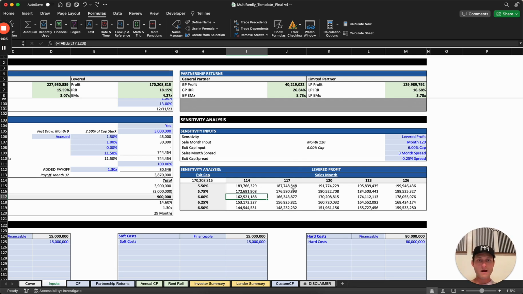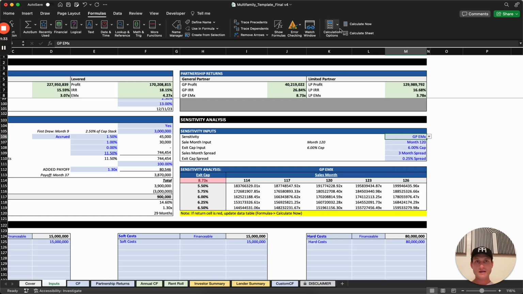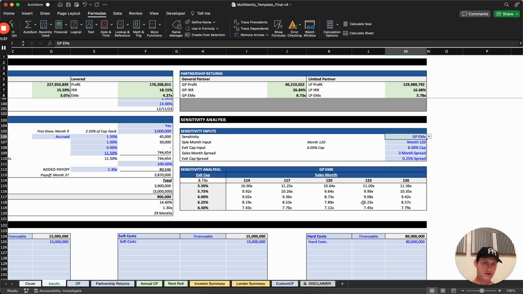Now, what's also really cool about this is right now you're seeing how the profit at a levered project level, so the profit with debt, is impacted if you sell the asset in month 114 versus month 126 at a 5.5 cap versus a 6.5 cap and everything in between. What we can also solve for is IRR and equity multiple, but not just on a project level, but on a GP level and an LP level. So you can select what it is you'd like, right? You've got the red cell again, you click calculate now, and boom, here you go. This is the sensitivity. So we think that's a pretty nifty feature.